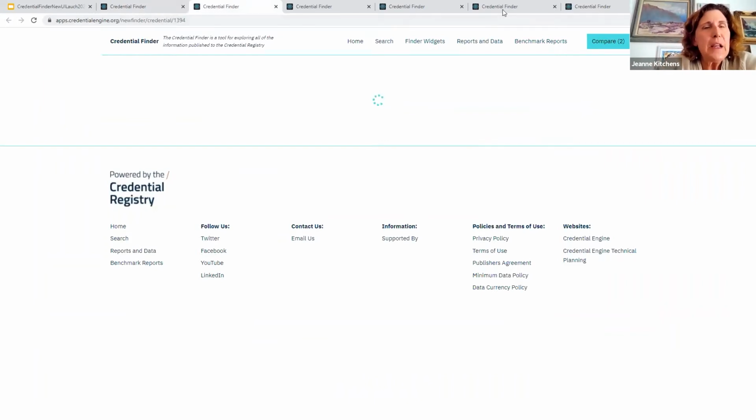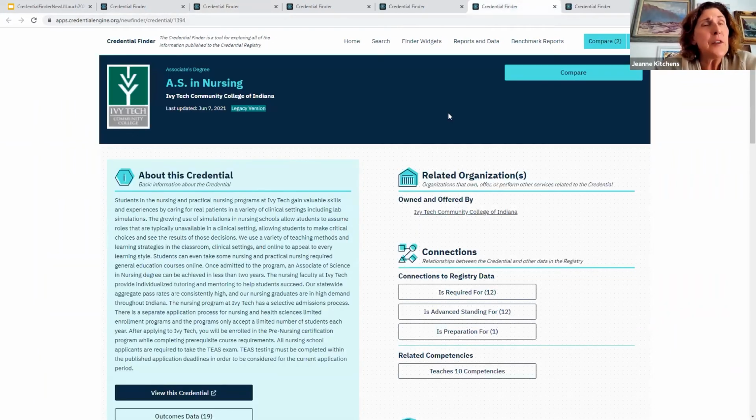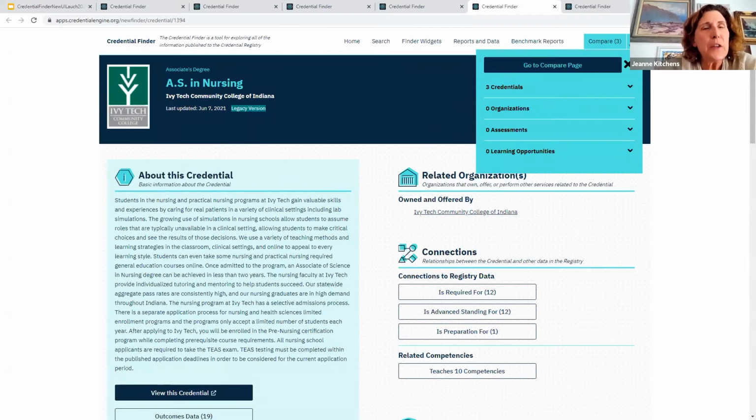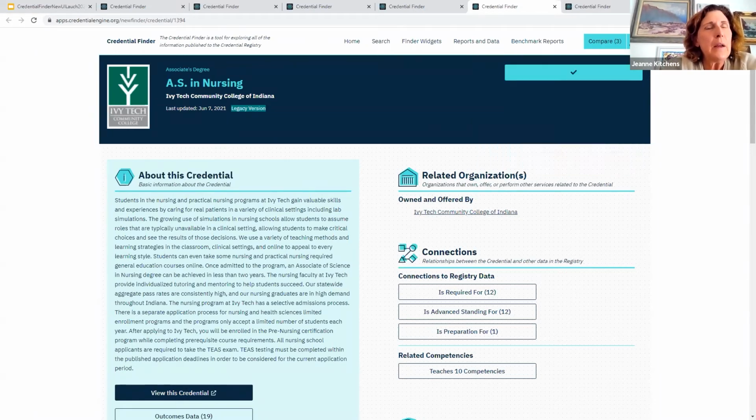And once that page loads, Nate, let's go ahead and select compare. So see, we can click compare on this page, and now we're going to compare 3 credentials. We could pick more, but we're going to go ahead and just stick with 3. We'll show that in a moment. But let's go ahead and walk through the credential page.